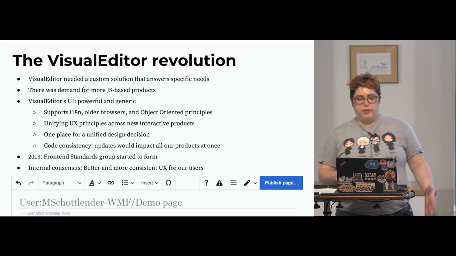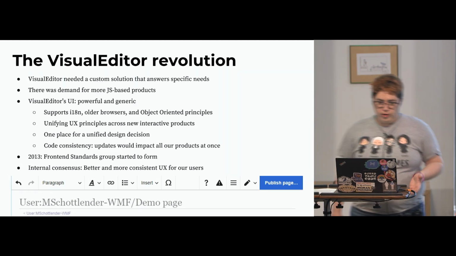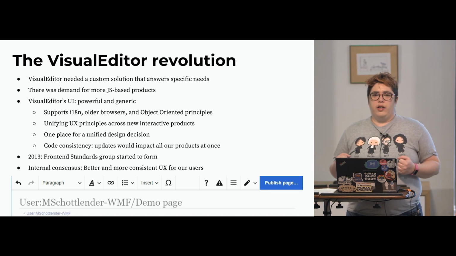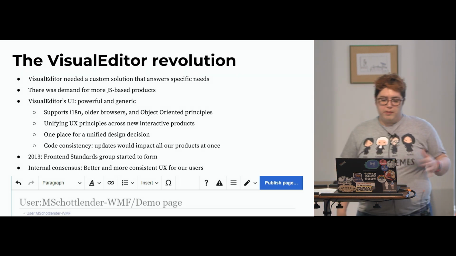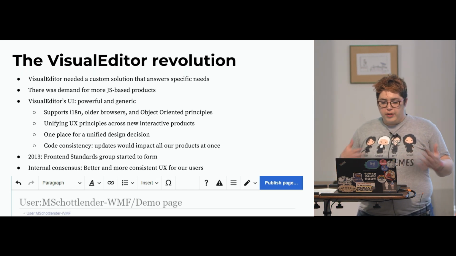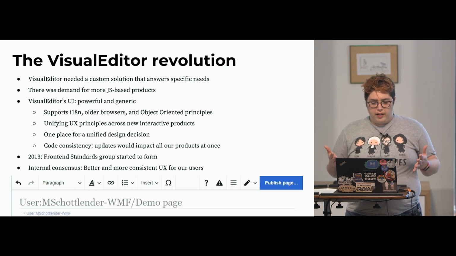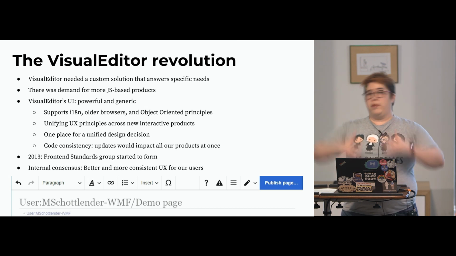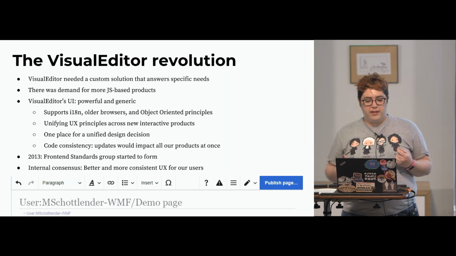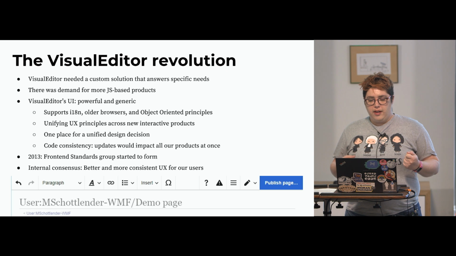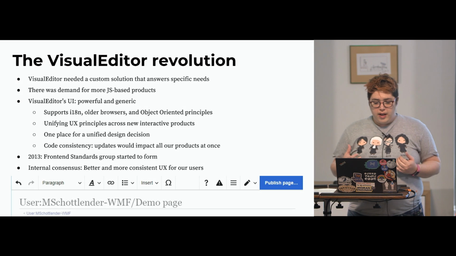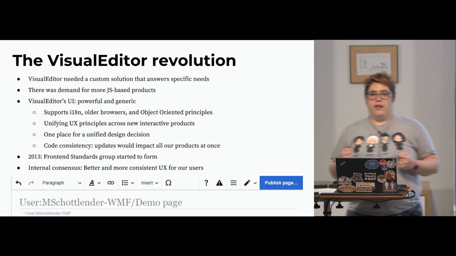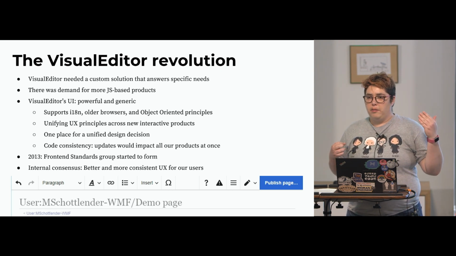So it was very clear that we needed pretty much a custom solution for Visual Editor, and that's where the thinking about that UI library started. But it began being inside Visual Editor. But then there started to be a little bit more demand for more JavaScript-based products, and we started working on more than one big thing at a time, and it began to be very clear that if we take this new Visual Editor UI, this new thing that we put a lot of time and effort into making generic, and it's very powerful, if we get it out and let other products use it, we will gain a lot of UX and tech stack things.